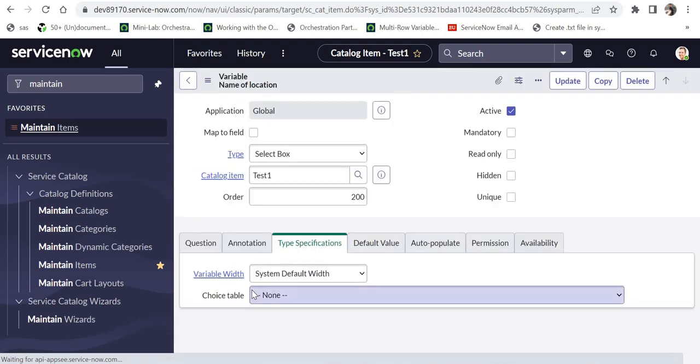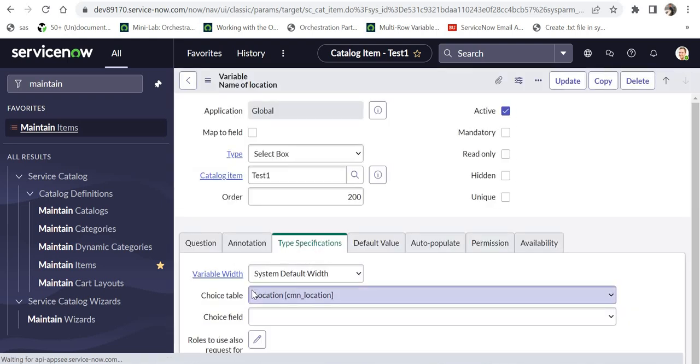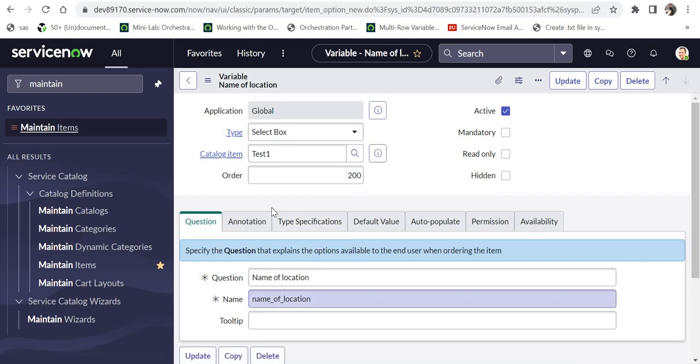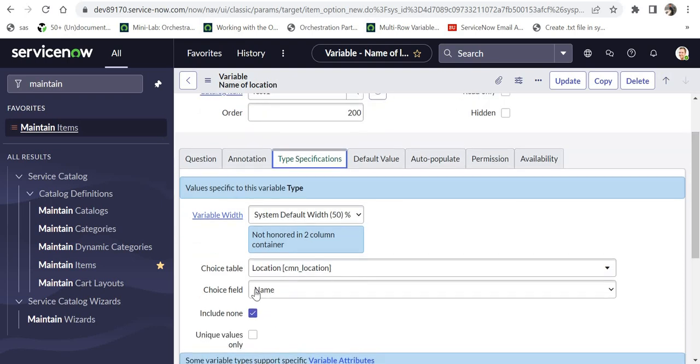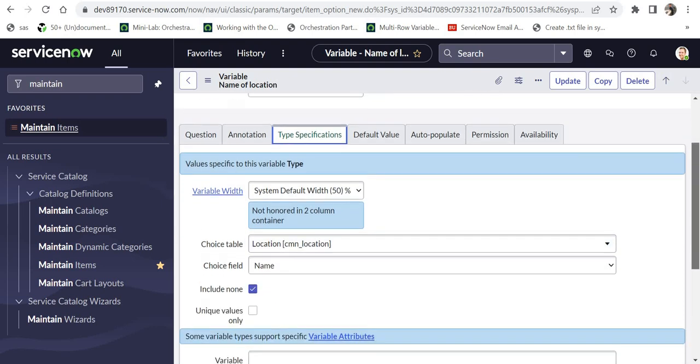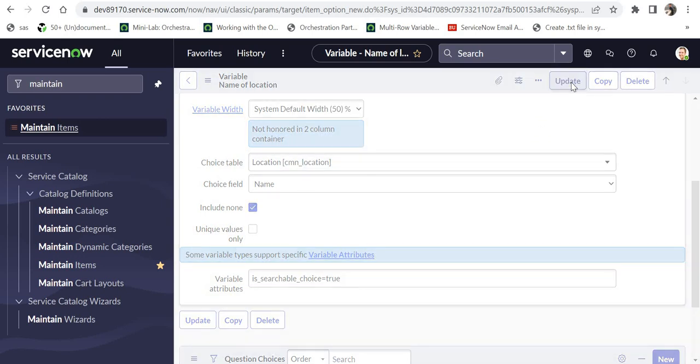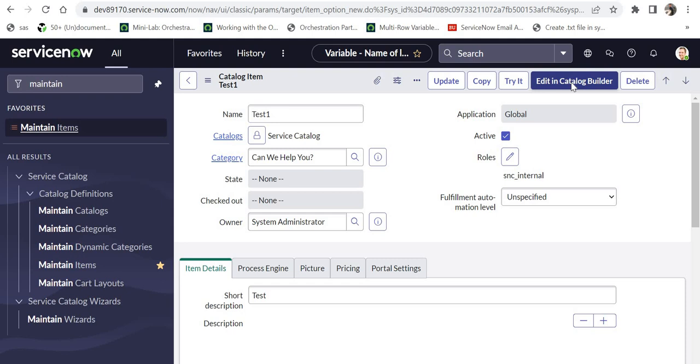This is a select box, and I have chosen here the table called cmn_location, which is an out of the box table. I will quickly show you that as well under type specifications, and the choice field is name. If I scroll down a bit again, you would see variable attributes. I will paste the same attribute here, is_searchable_choice=true, and let's see if this works on the variables as well or not.